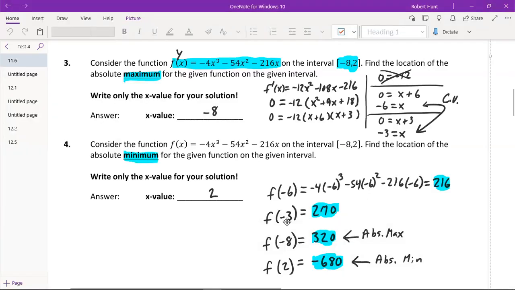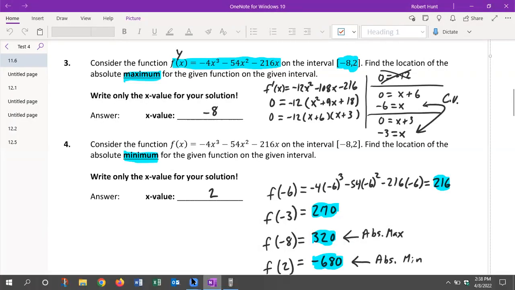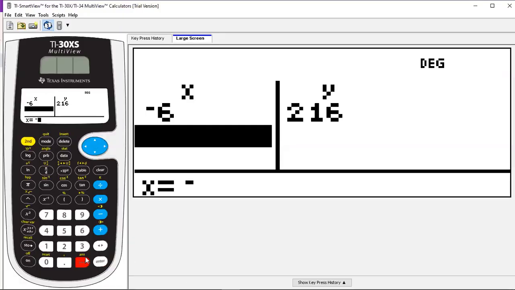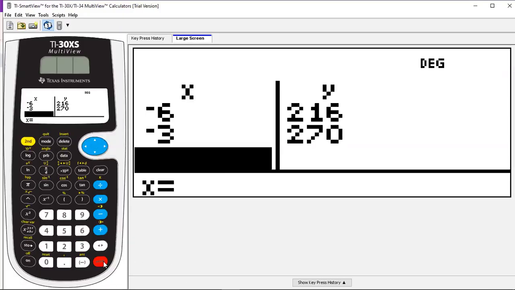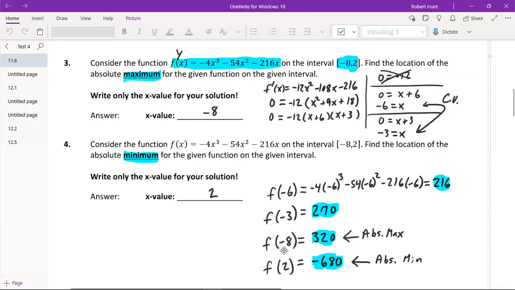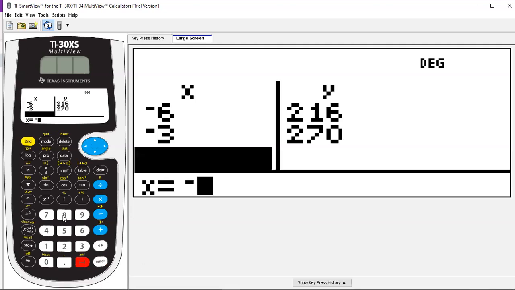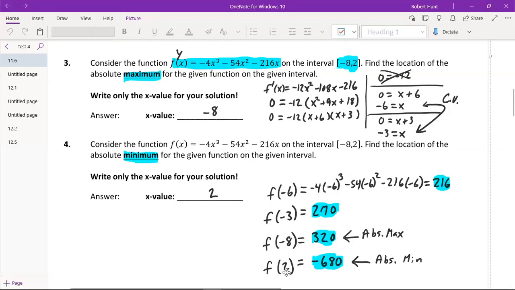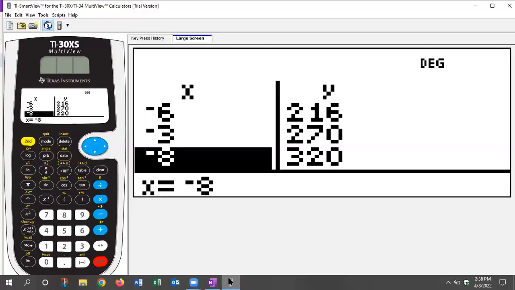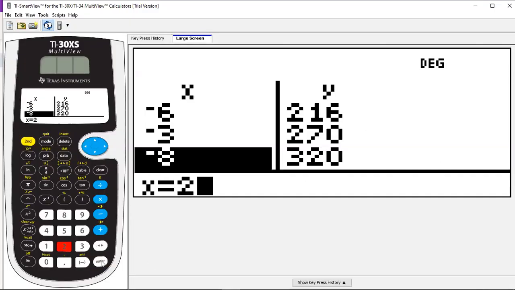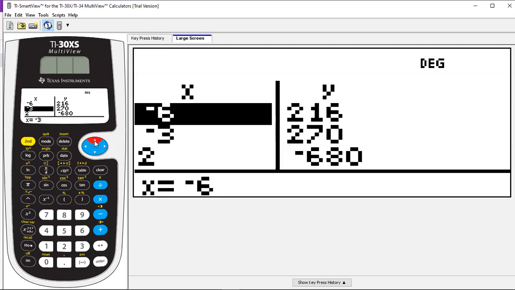If I plug in -3, I should get 270. There it is. If I plug in -8, I should get 320. There it is. And last but not least, if we plug in 2, we should get -680. So just positive 2 this time. And we get -680.